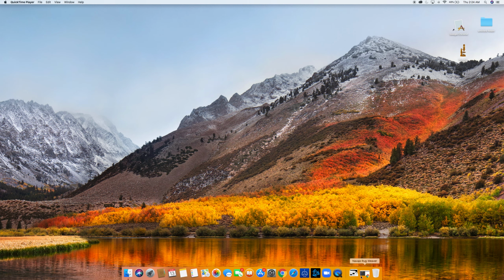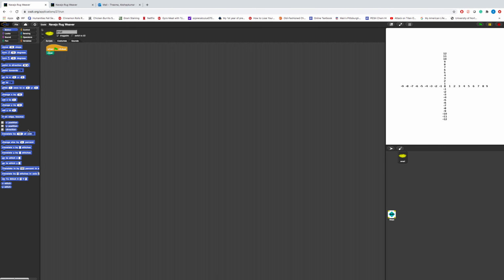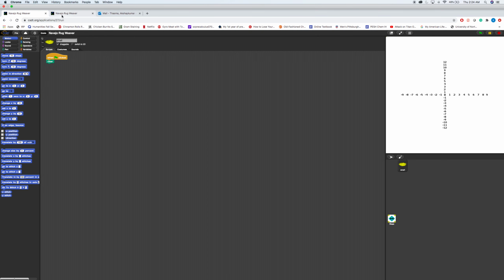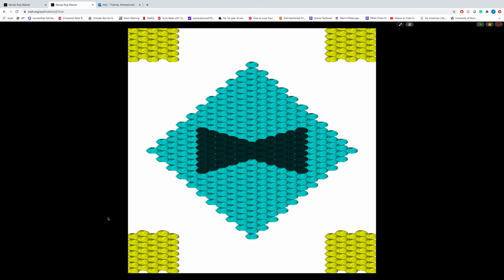Okay, hello. I'm doing the CSDT project for Dr. Naresh, and basically how I've set it up, I'm trying to recreate this Navajo rug weaver, and in the instructions it doesn't say that I can't use the image, so I'm just gonna assume that I can use this image here to recreate it.